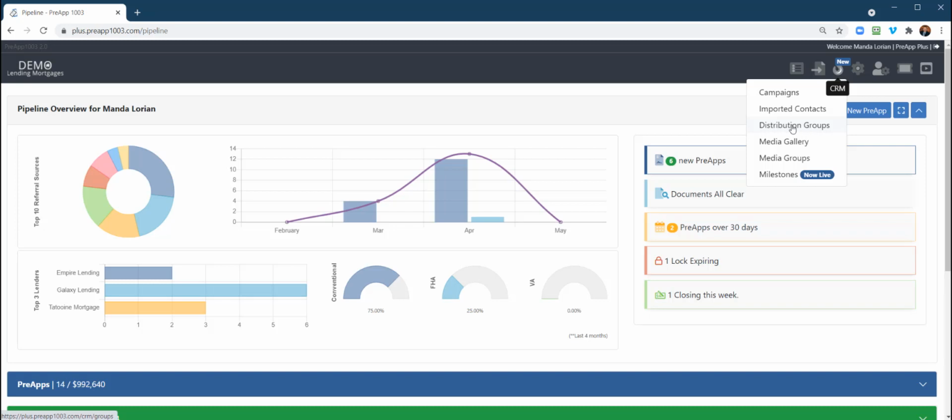Today I want to look at a couple more CRM features, and specifically talk about how to create distribution groups. Our CRM does utilize distribution groups and campaigns. Your campaigns need to be tied to specific distribution groups or marketing groups. That's what we want to talk about today, setting up those groups, and then in another video we'll talk about tying your campaigns to the different targeted groups.